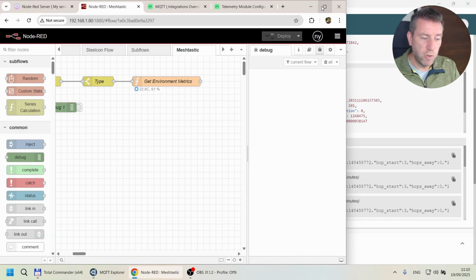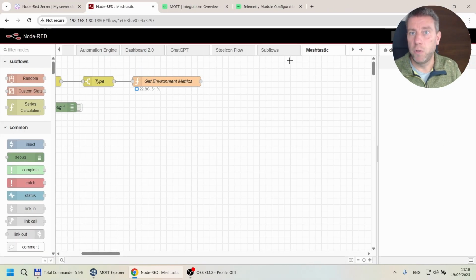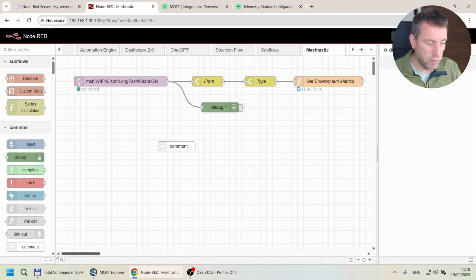Okay, so once we receive these messages, as I said, we have to look for a couple of different things. So let me just show you the very simple Node-RED flow that I created in order to extract that.